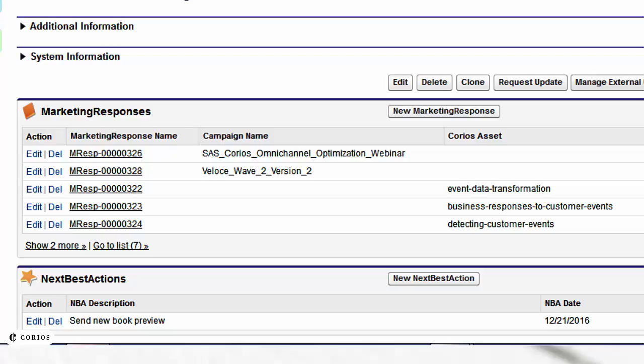This screen shows all the recent marketing contact activity from Corios with this person and what they've done in response. This includes a complete view of all interaction points, including email, web, social, webinars, events, downloadable assets like Corios Red Papers, and so on.